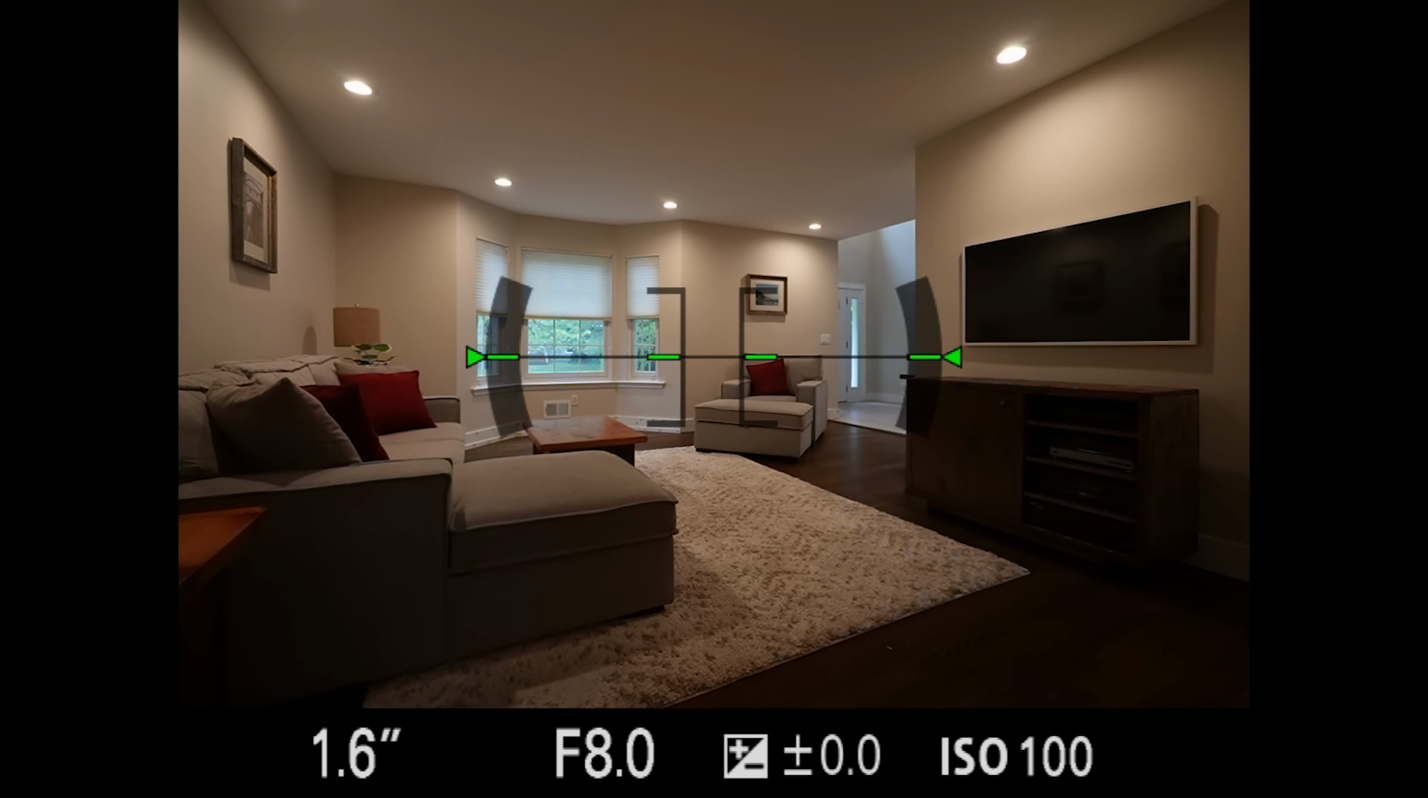So, all right, our shot is level and composed. Everything looks good, so I'm gonna take this shot now.